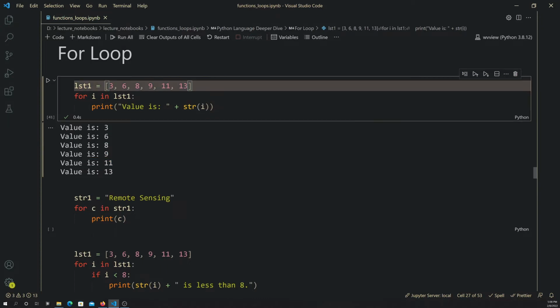Again, other iterable objects would work. So if I made this a tuple, I'm just replacing this with parentheses, it would still work because both tuples and lists are iterable type objects.